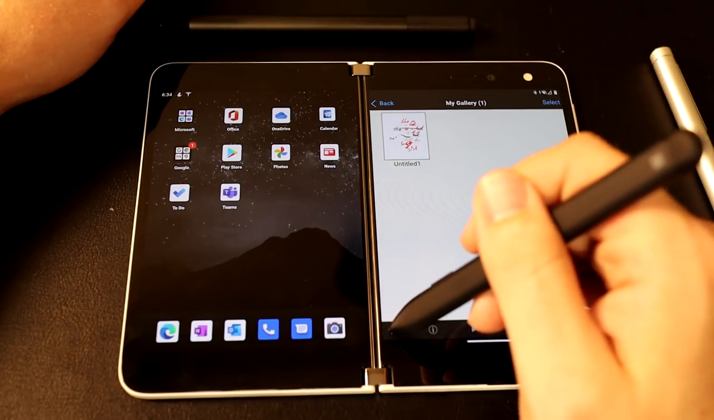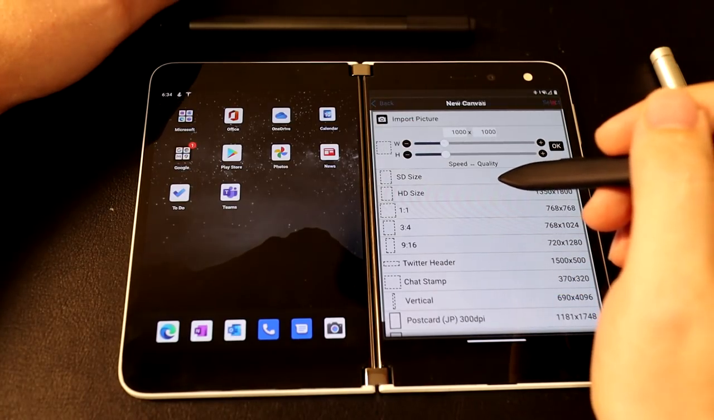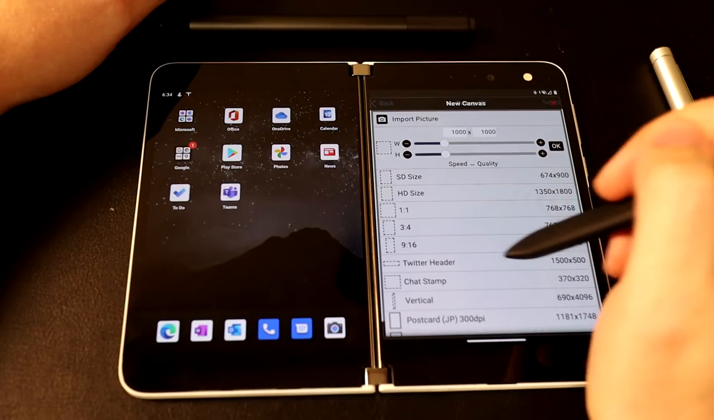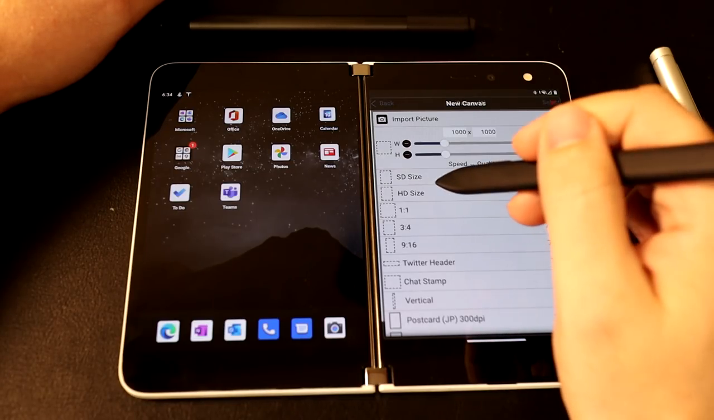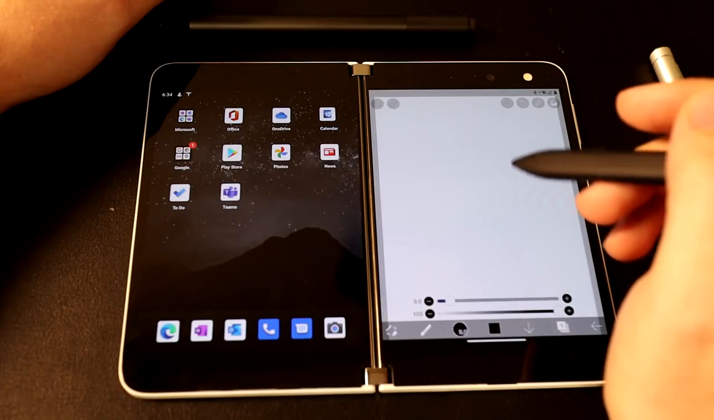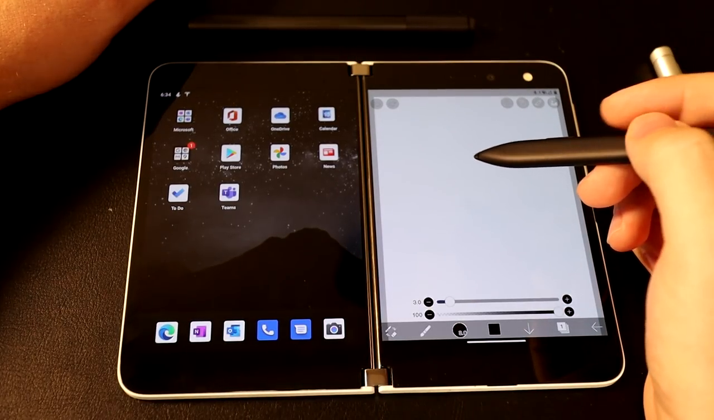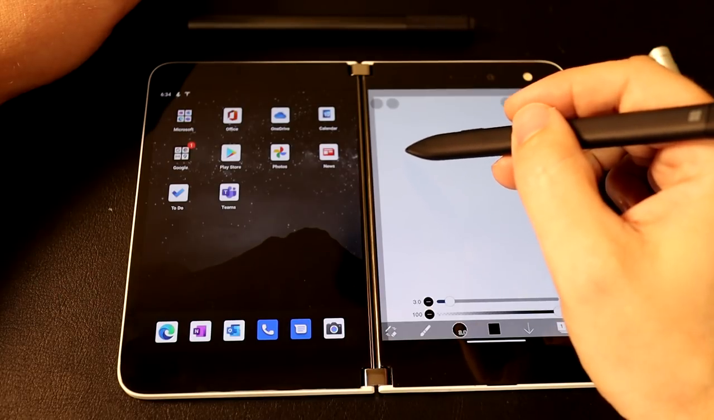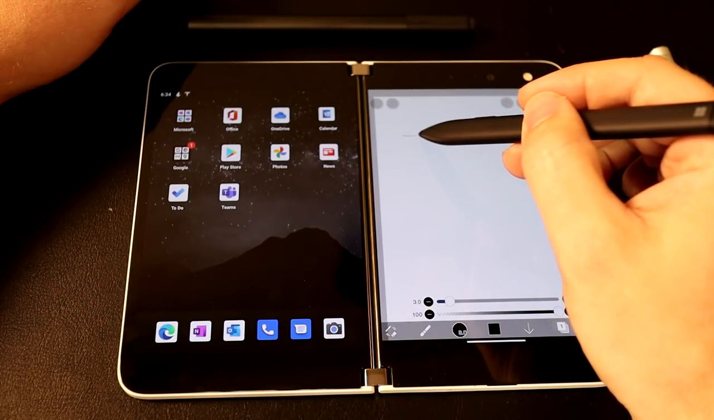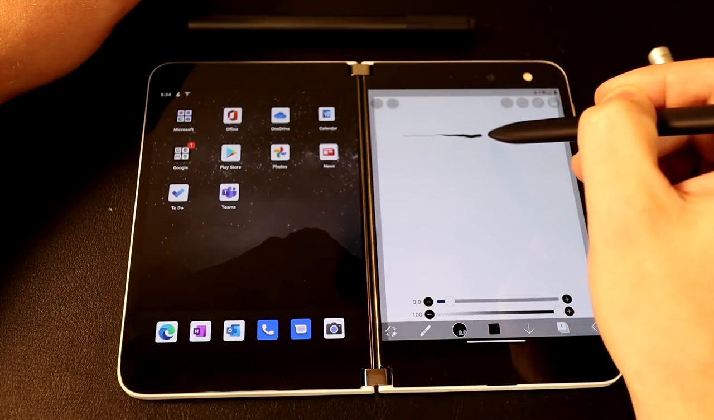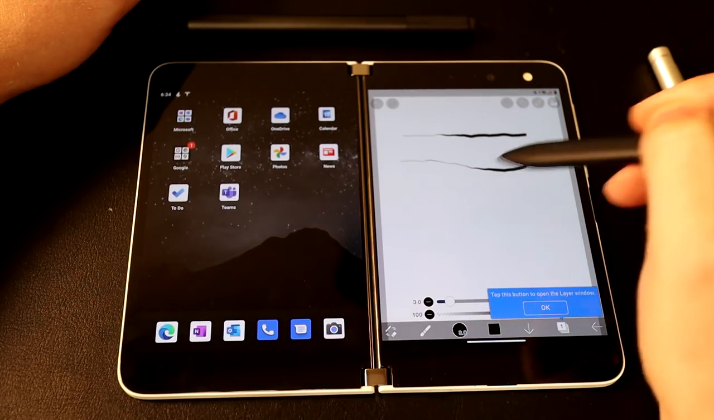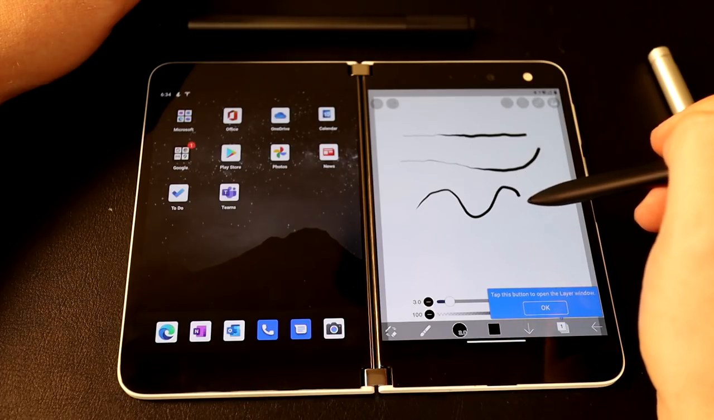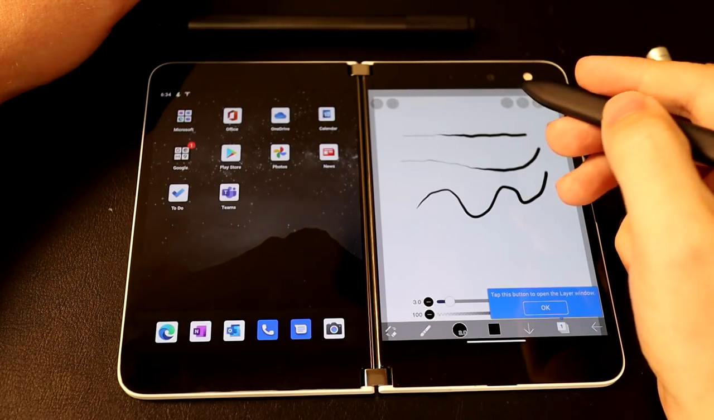So let's go ahead and do a new drawing here, and let's go ahead and do maybe an HD size drawing here. So the first thing we want to do is kind of test line thickness. So that's with less pressure and that's with more pressure. So the pressure sensitivity actually works quite well.